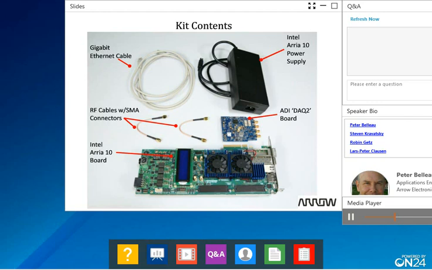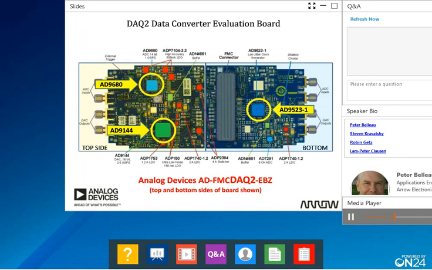Thanks, Peter. Like Peter said, my name is Robin Getz. I'm going to be talking a little bit about the hardware.